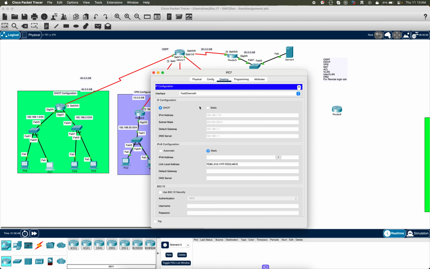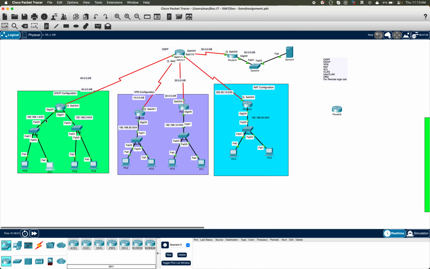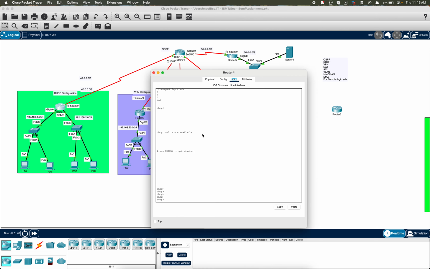Here I am using two networks, 192.168.1.0/24 and 192.168.2.0, whereas on one side I have used a serial port to communicate with the router using the 40.0.0/8 network. To communicate with the router I am using OSPF, which is a dynamic routing protocol. Let's see the config file once.